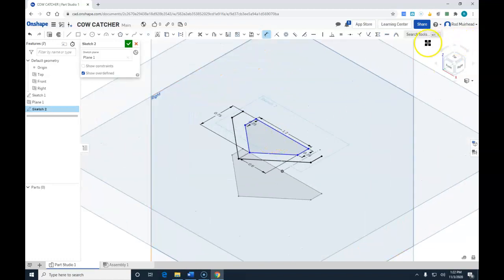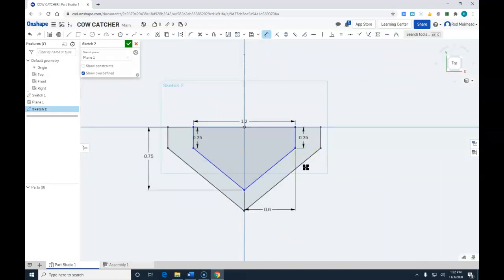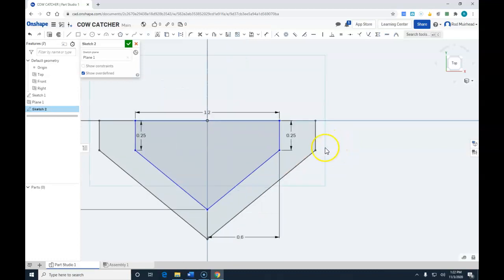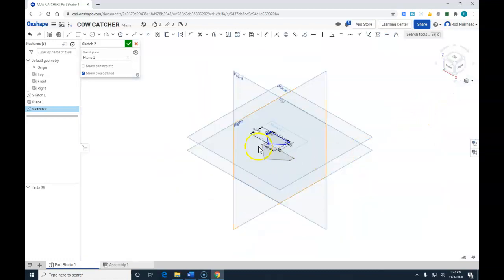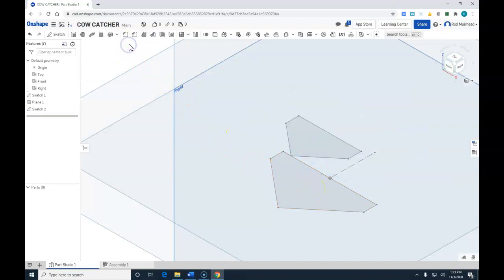So let's go back into the top. Let's get rid of what we don't need. So we don't need that. And I know we're deleting information that we just copied up, but it does help in construction techniques. So now we have the small home plate directly over the large home plate. We can accept that sketch.